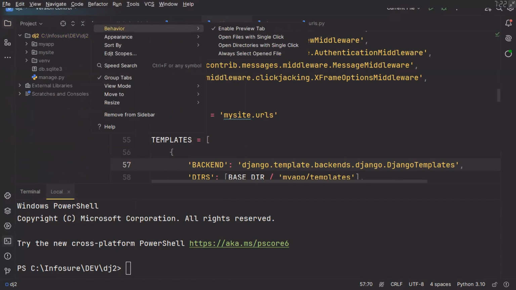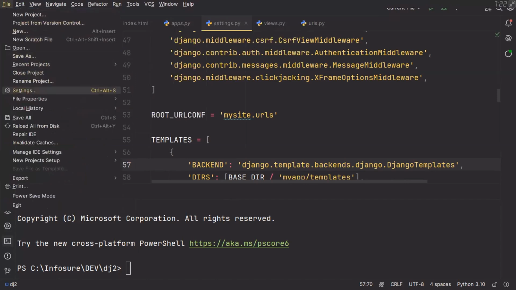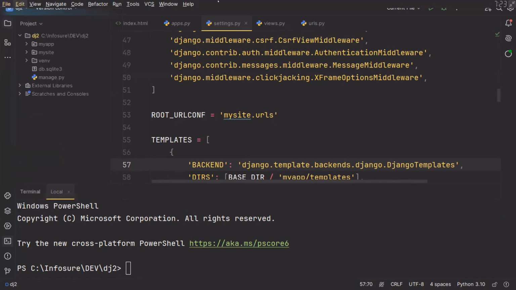Okay, hold on. Tools, settings. Okay, hope you got the same version. No? What is it? PyCharm version. Hold on, let me just see what version you got. 2024? Where do I see that?